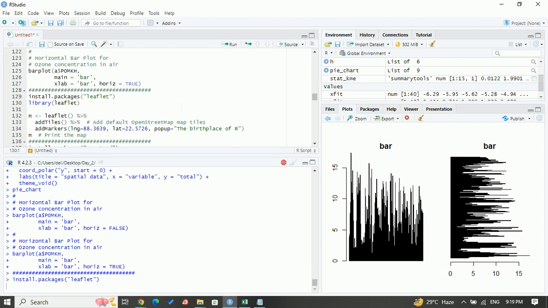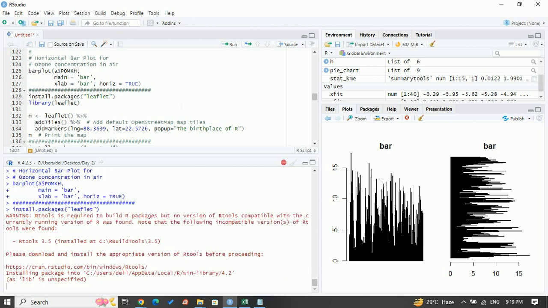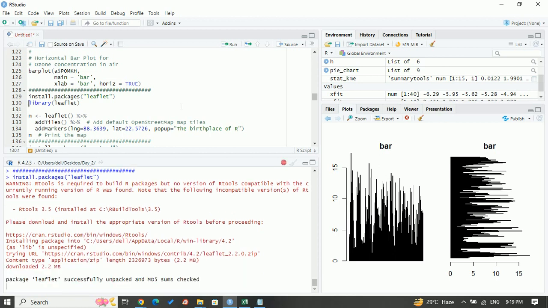If warning messages are coming, it means that I have already installed it. That's why warning messages are coming. The update process has been going on. Don't worry about these things.